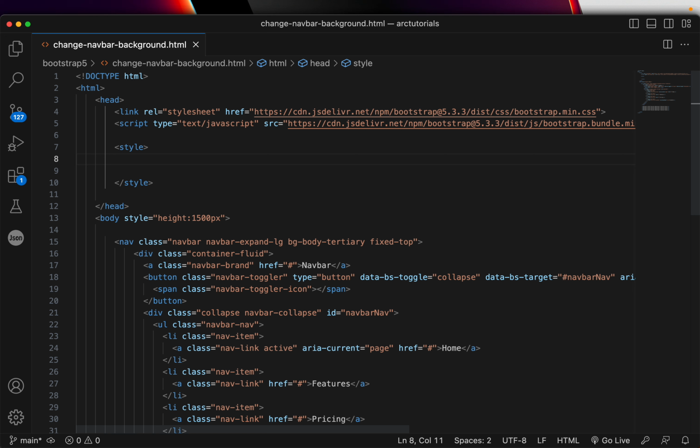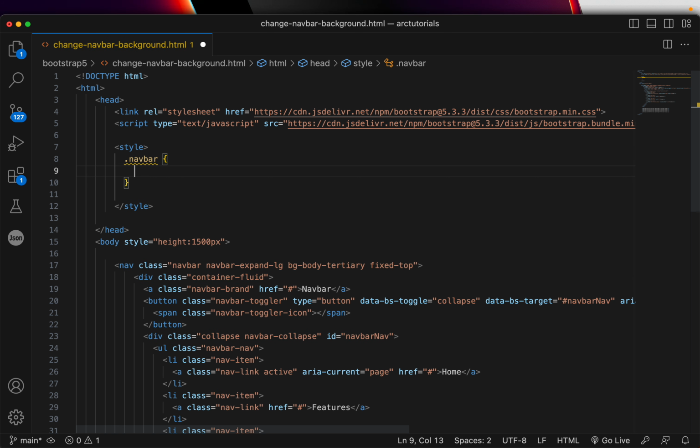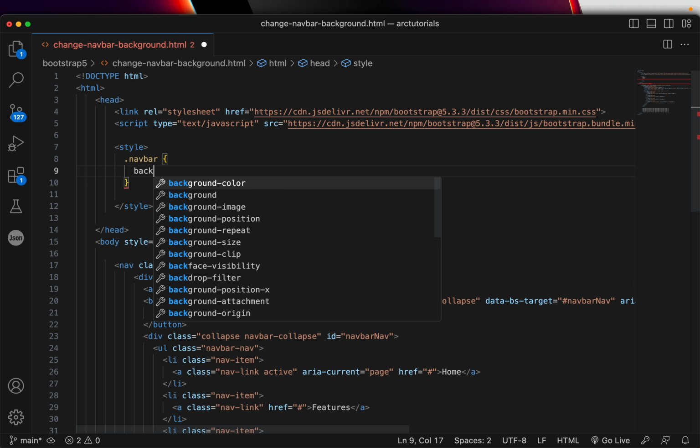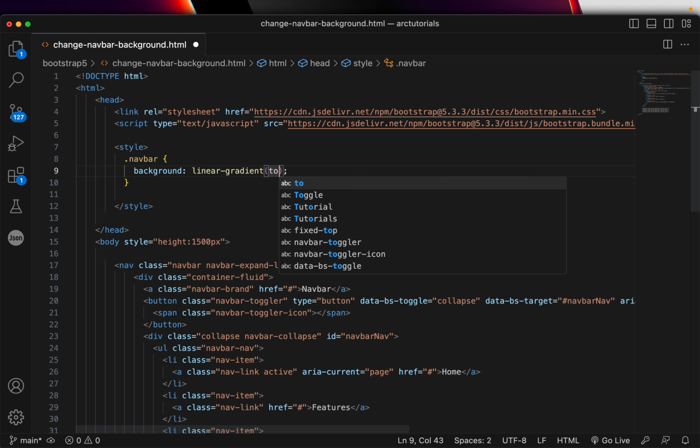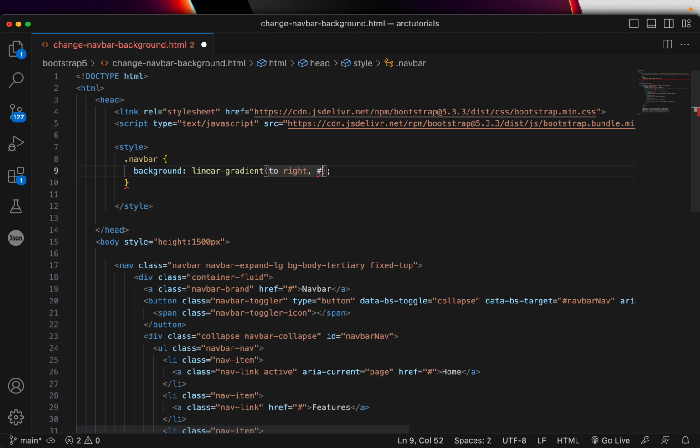Alright, so that being said, what we are doing today is just adding the linear gradient. One of the most visually appealing designs, I would say. So to the navbar class, we'll set a background and we are going to say linear-gradient, and we are going to say to right. That means from the right side. What are we going to do? Add some color to it.